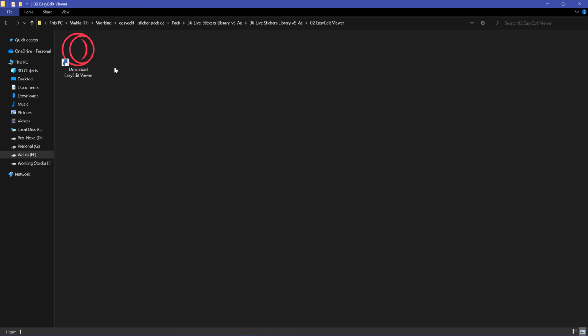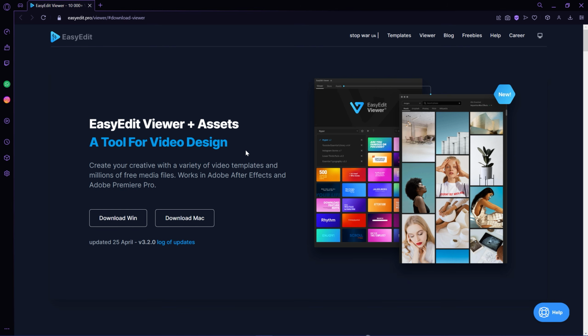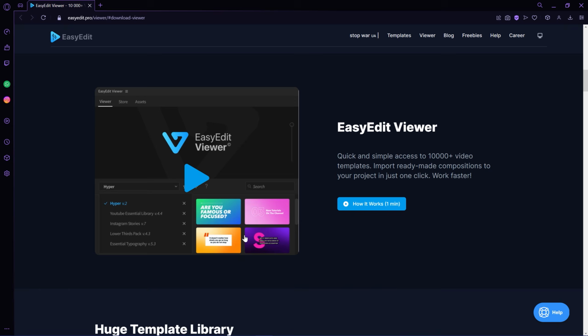The next thing we have over here is the Easy Edit Pro plugin. You need to install their plugin for using their pack. This plugin is completely free and is available for both Windows and Mac. Link in the description below, you can check it out.